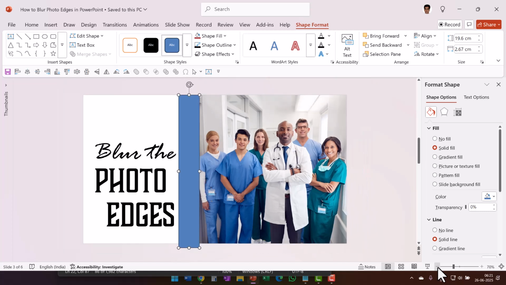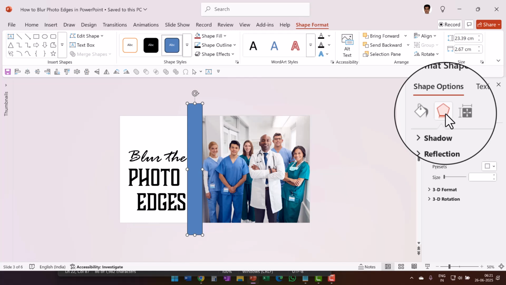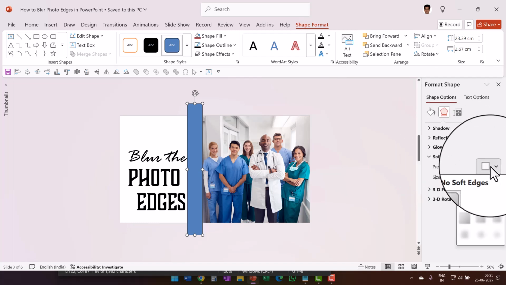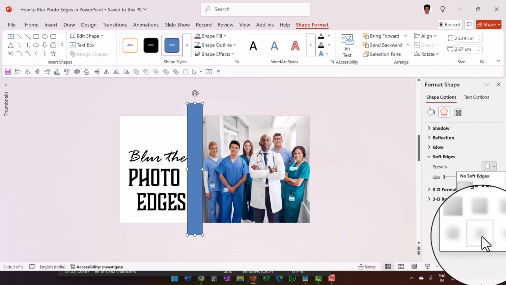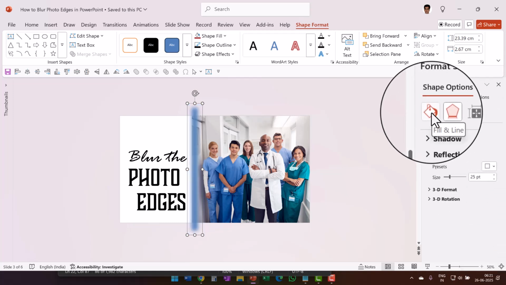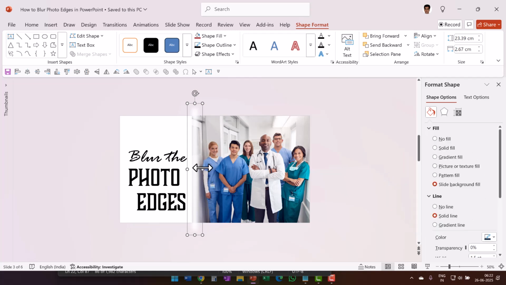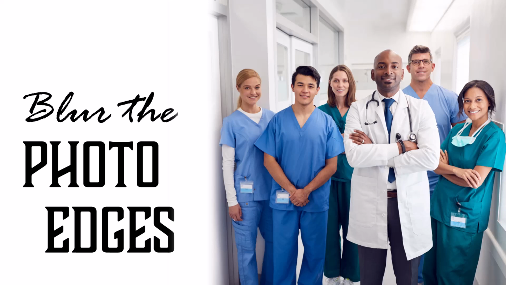Let us zoom out a little bit so that we are able to extend this beyond the area of the slide. And then I'm going to apply soft edges to this shape. Let us go to the effects option, go to soft edges, and the soft edge variation that you want is 25 points. So click on this. Now let us change the shape fill to have slide background fill. I can increase the width when I want and I can place it like so. And when I go to slideshow, you can see that there is a nice transition.